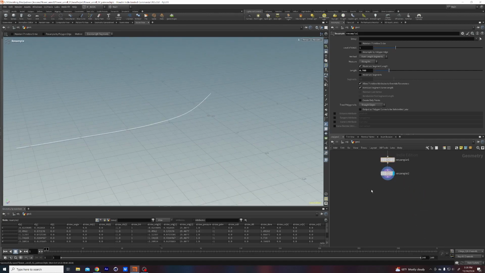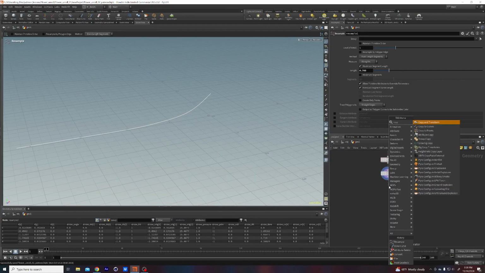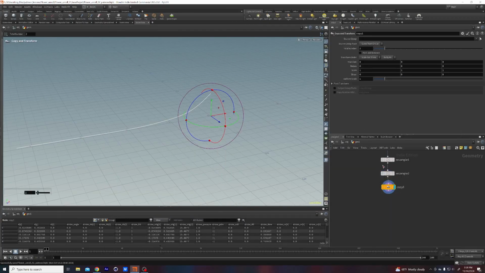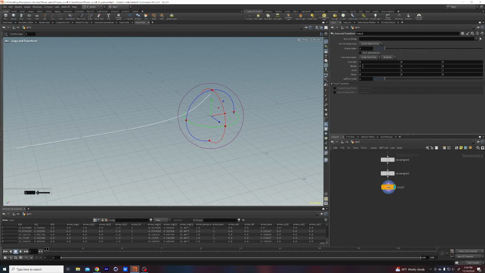Cool. And then what I want to do is put this into a copy and transform. I'm going to right click on the total number and go copy parameter. And then in rotate under the Y, I'm going to go 0 divided by, paste relative references.